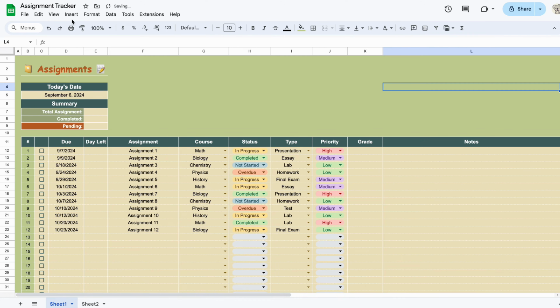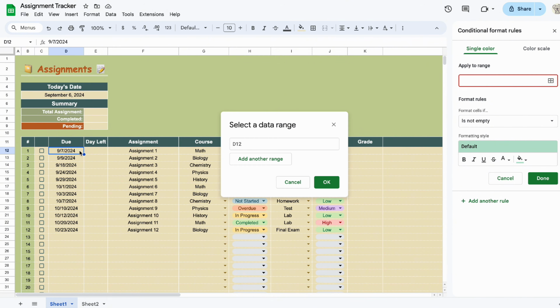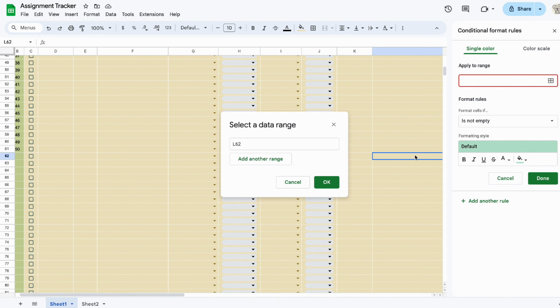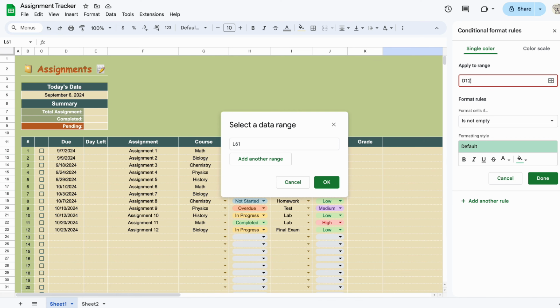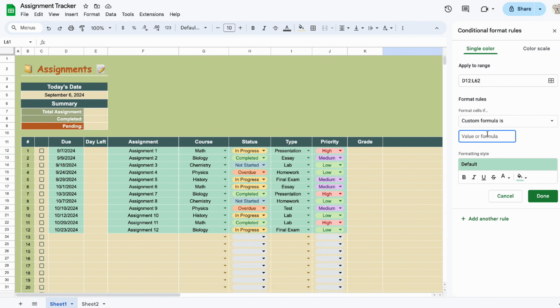Now I'll show you how to make the whole row strike out once the checkbox is selected. We're using conditional formatting. Select a data range from D12 to L61 or 62, or you can just highlight the whole thing. Select the custom formula: equals $C12, which is the first checkbox, equals true. Then we have it strikethrough. I like to make it gray with the same background.